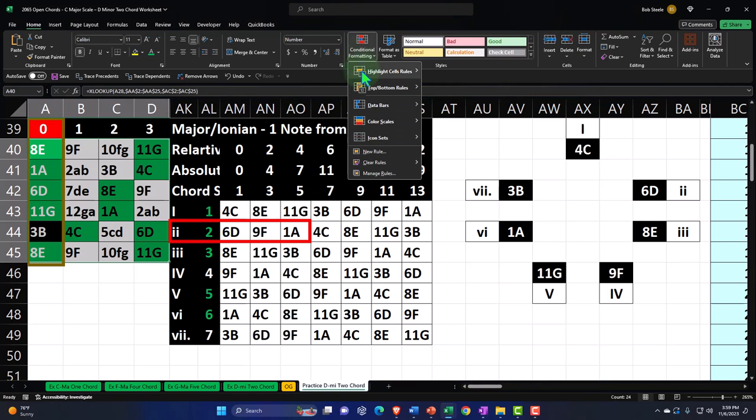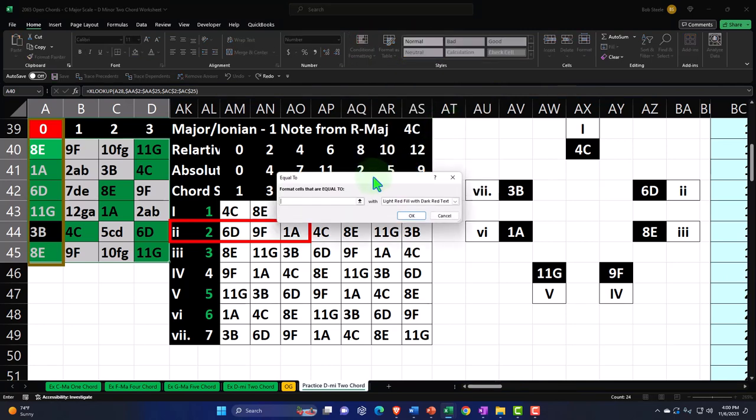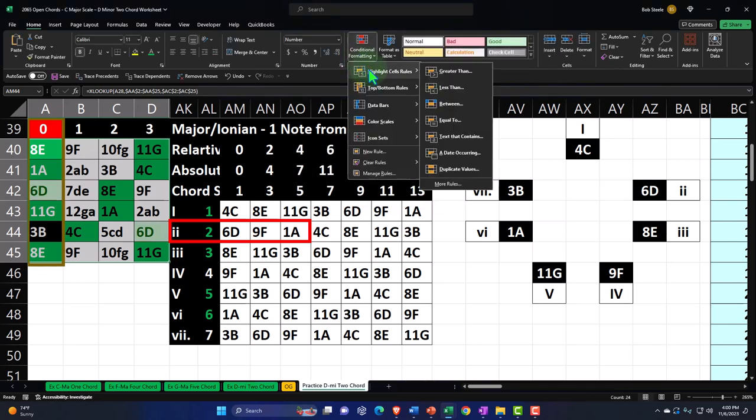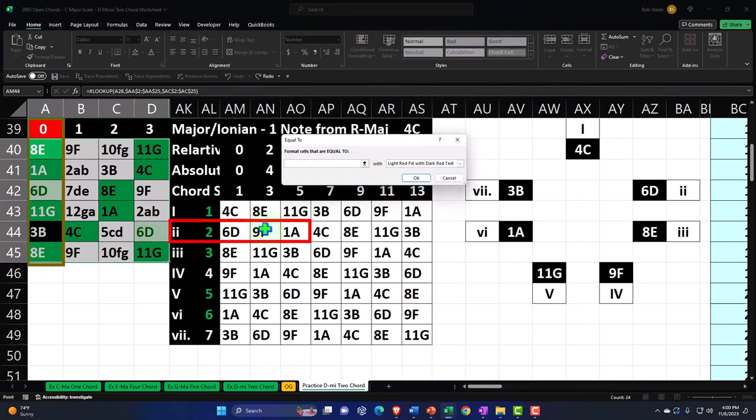So then let's add that one. And so this is going to be equal to, let's put our D on top of this, making that the root, which is going to be green. And then the F, this is the one that's going to be the oddball out.